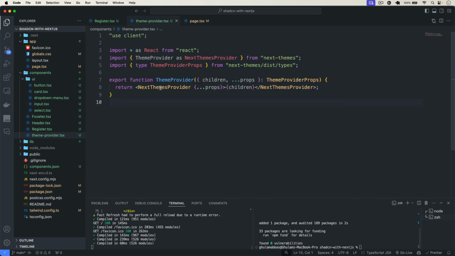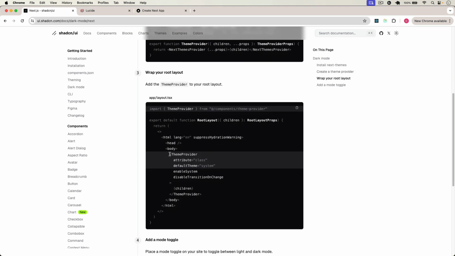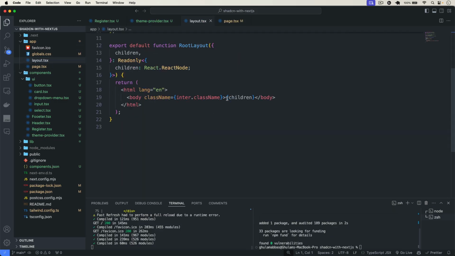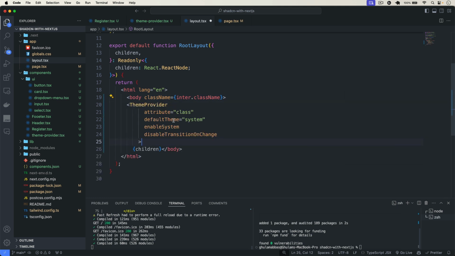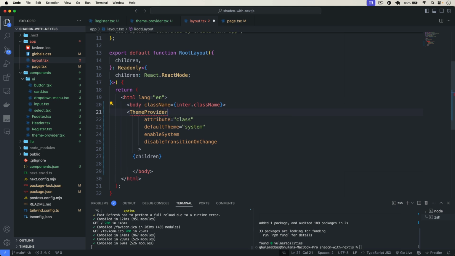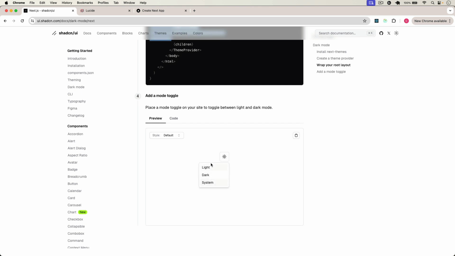Okay, so we are using this next-themes ThemeProvider package, like this, and then we have to wrap our root layout inside this theme provider. So I will simply copy that, go back in my layout.tsx file, and then we can add that here like this, and we have to import that from components/theme-provider. Okay, and then we have to close that in here like this. Okay, and then we have to add this toggle button.